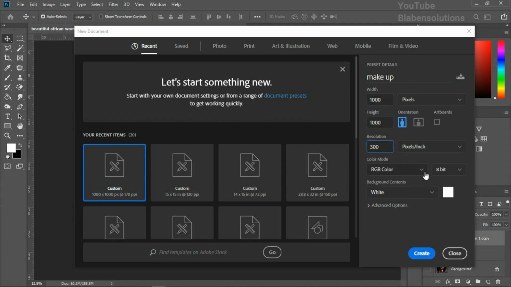I'm not going to print this design, it's just going to be shared across our digital platforms: Instagram, Facebook, Twitter, and BlabenSolutions and everything. So let's click on create if we are ready to start designing our makeup flyer.